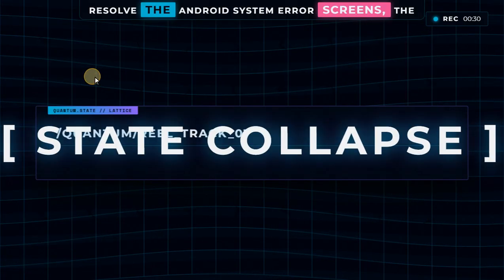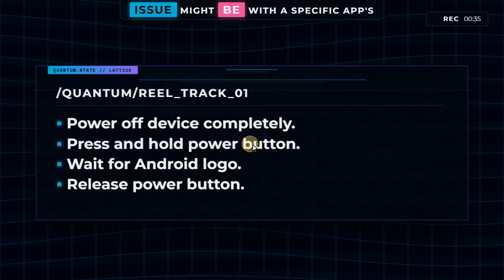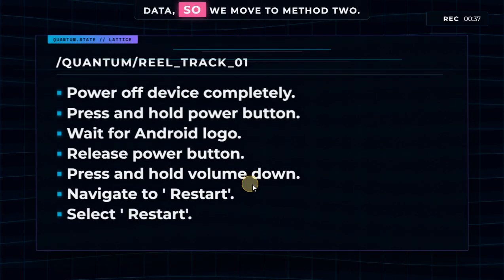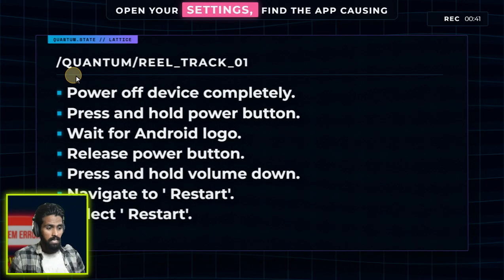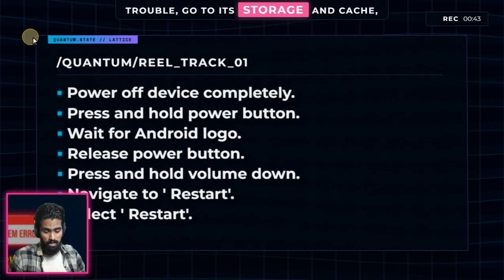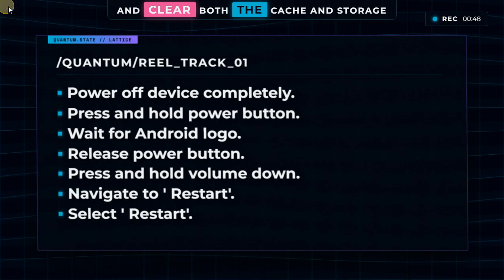If that doesn't resolve the Android system error screens, the issue might be with a specific app's data, so we move to method 2. Open your settings, find the app causing trouble, go to its storage and cache, and clear both the cache and storage to reset its temporary files.